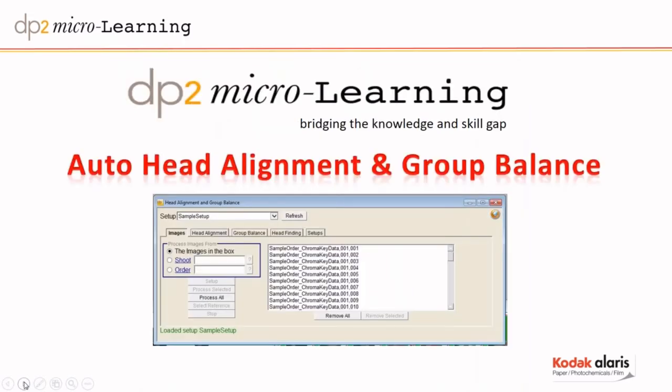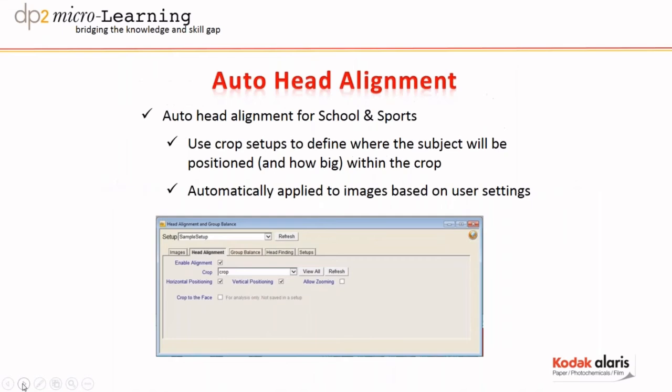The auto head alignment and group balance features can be accessed from a couple of different places: either the right-click menu from order images or from manage images, or from the taskbar. And we're going to look at all three as we walk through different process steps within this environment.